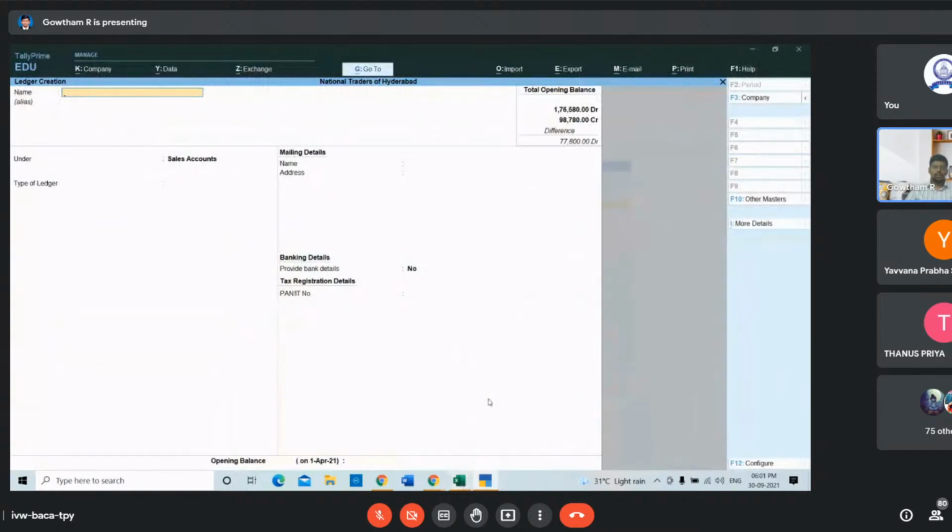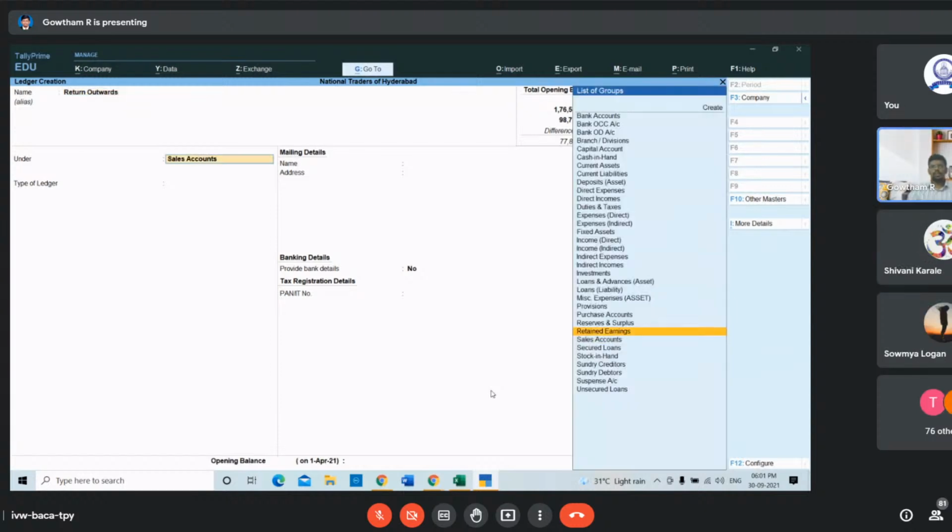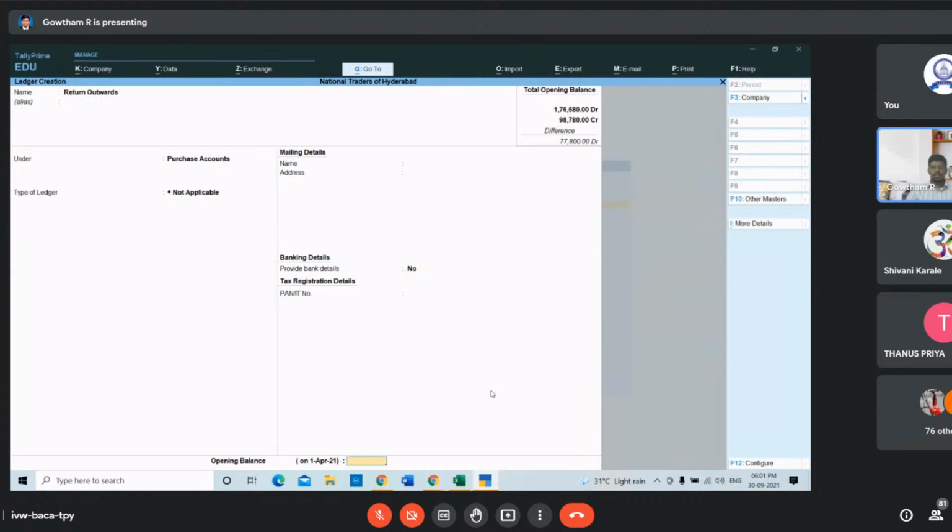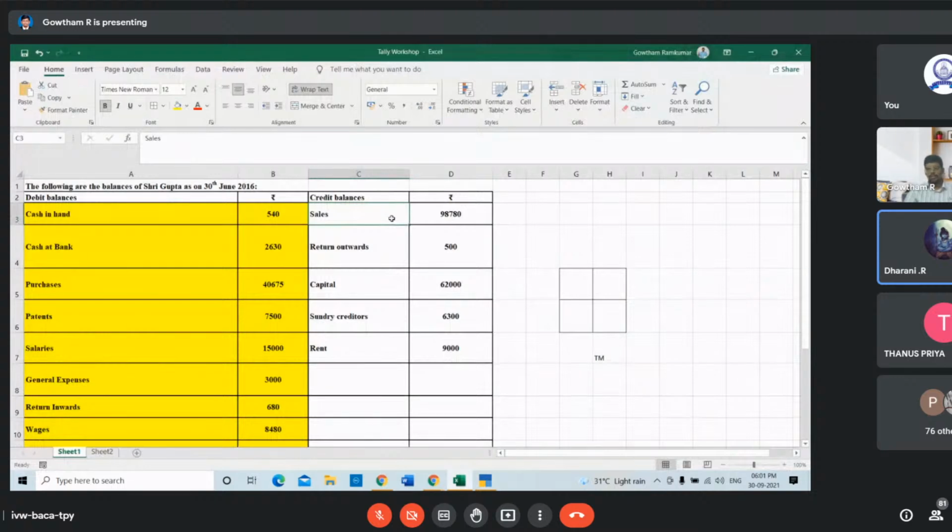Return outwards. What is return outwards? Purchase return. How much? 500. Debit or credit? Debit, sir. Debit or credit? Credit, sir. Yes. Because it is a credit balance. Okay.